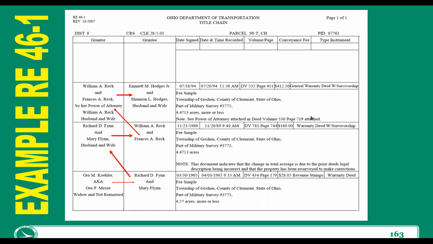And you can see here, the acreage changed. And there's a note: this document indicates that there is a change in total acreage and is due to a prior legal description being incorrect and that the property has been resurveyed to correct. That was on the deed, so I put it in there. I also put it in section 4. And you can also see in the top one about the power of attorney that the husband signed for the wife through the power of attorney, just in case there's any issues down the road.